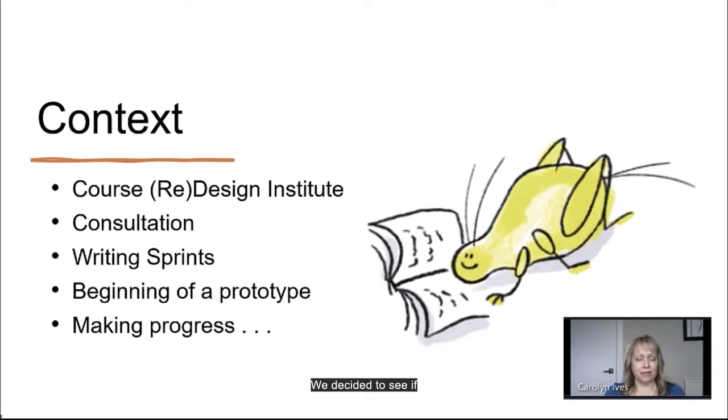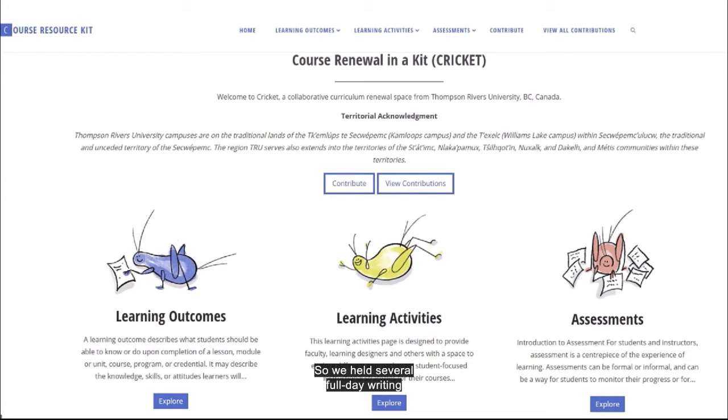We decided to see if others wanted to help with this, so we held a meeting with many of the people listed on the previous slide that Catherine just showed you, and they agreed to participate in a writing sprint. At first we were envisioning just a few new handouts and worksheets, but of course the project grew. So we held several full-day writing and brainstorming sprints and eventually decided to build an OER, an open educational resource designed to help faculty, educational developers, and instructional designers with course planning and design. The project was eventually named CRIK, or Course Renewal in a Kit.